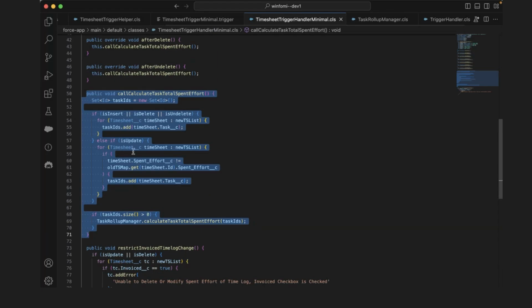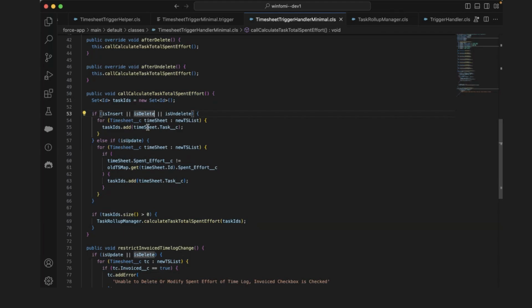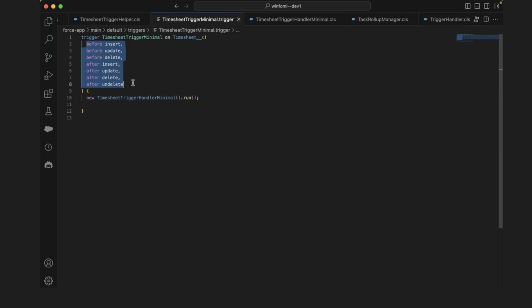I am doing the pre-processing before passing to the generic class. Here I am checking is updated, delete, all those things, and I am adding the task ID and sending it. And one more important thing, when you are writing the trigger, make sure you are adding all the events. You need to add all the events and decide for your logic whether each event is needed or not.